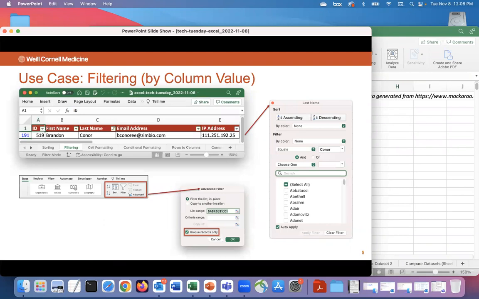Filtering is done in a very similar fashion where you'll go to the data tab in your ribbon and click on the filter button. There's also an advanced filter option where you can show unique records. But we're just going to take that same data set, and I have a filtered example, and we'll unfilter it and refilter it and look at some of the different options that you can do.